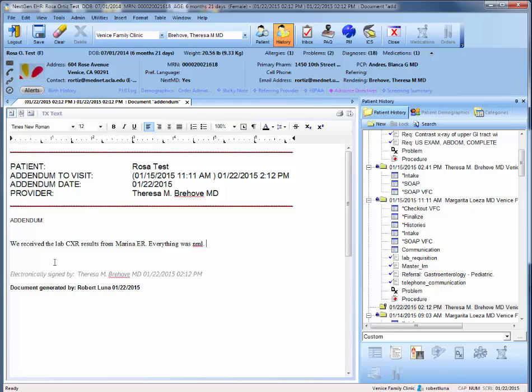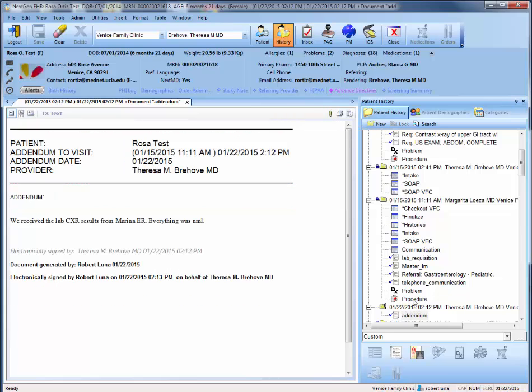In order to save this addendum, come up here to the save icon, and once you hit save, it now allows you to sign off on this addendum. So we go ahead and sign off, and we've just completed how to add an addendum.